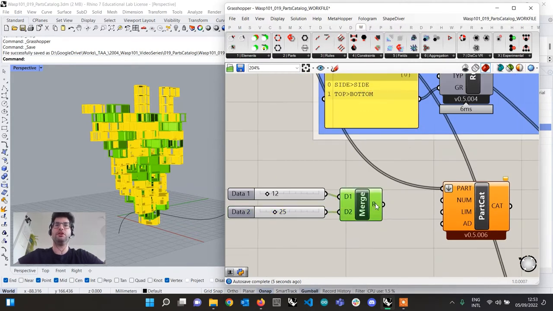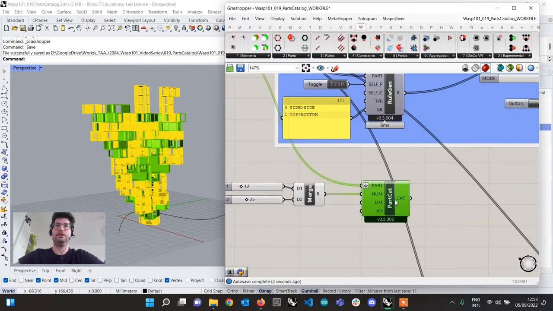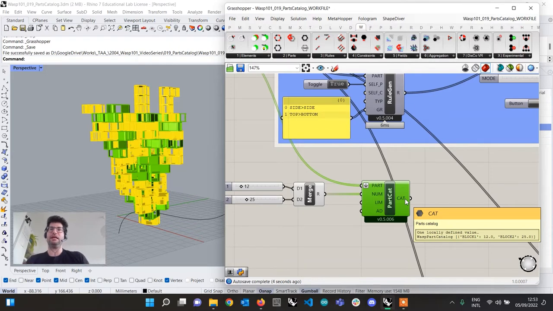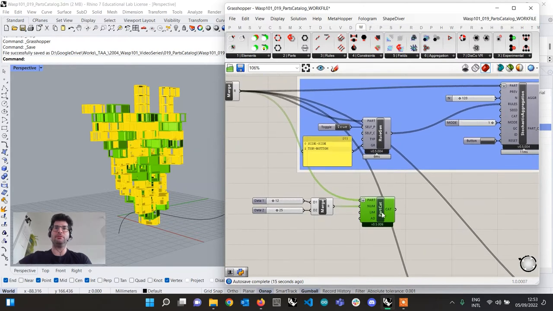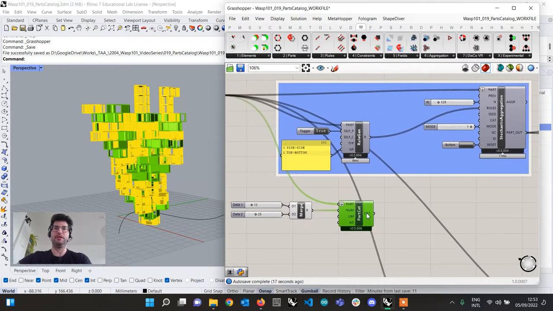And I'm going to plug this one into the number input. You see that what you get as an output is our part catalog object that says that we want 12 parts of block type block 1 and 25 parts of type block 2. So now that we set this, we can take our catalog and plug it into the newly added catalog input of our stochastic aggregation. And we can go on and reset our aggregation.